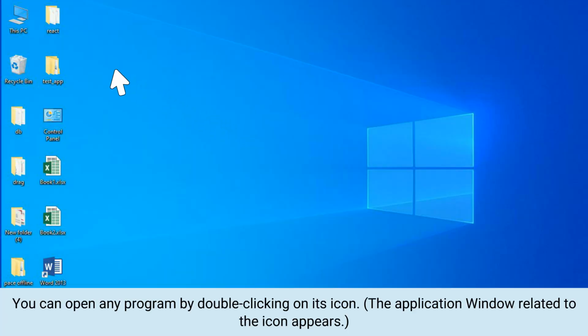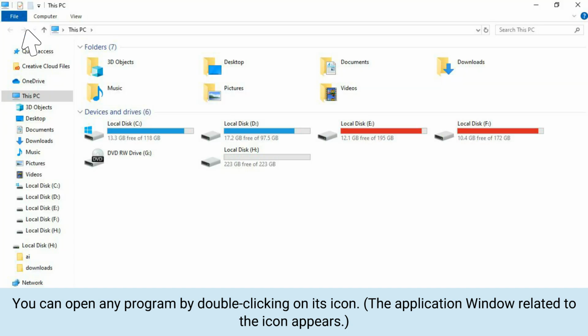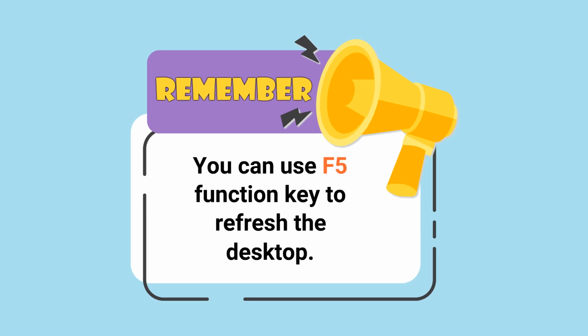Opening a program. You can open any program by double-clicking on its icon. The application window related to the icon appears. Remember, you can use the F5 function key to refresh the desktop.